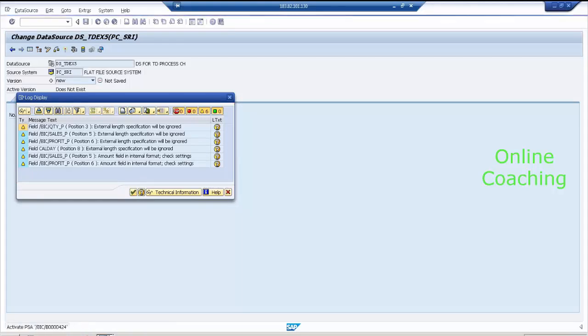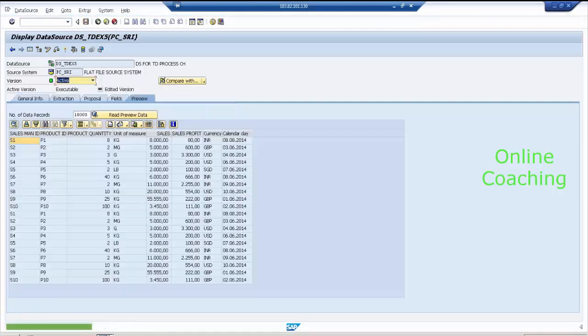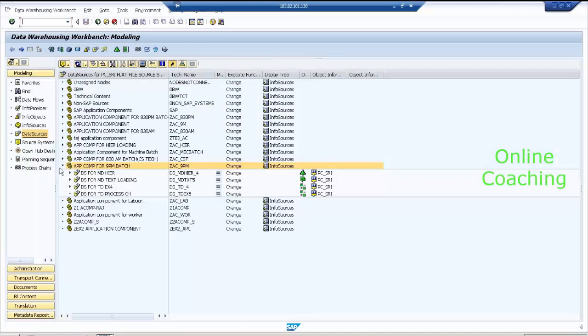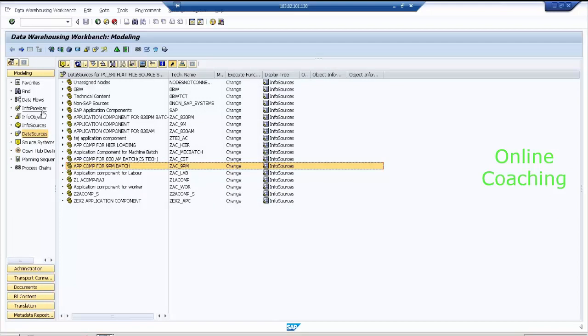Continue. So my data source is ready now. The next step is I need to create my data target. For this particular example, I am selecting my data target to be an InfoCube.